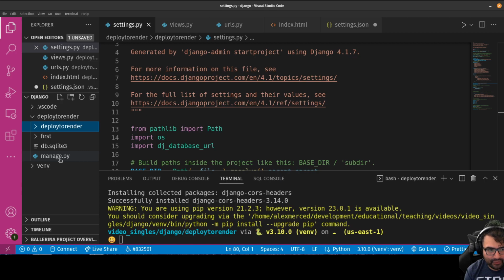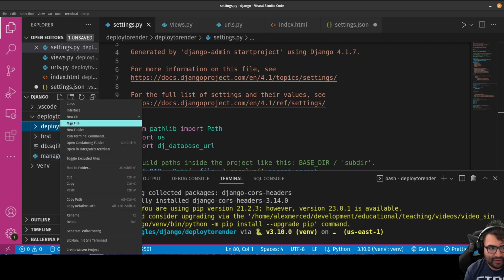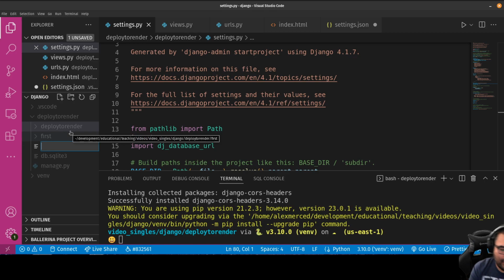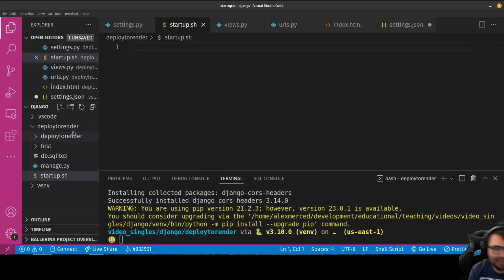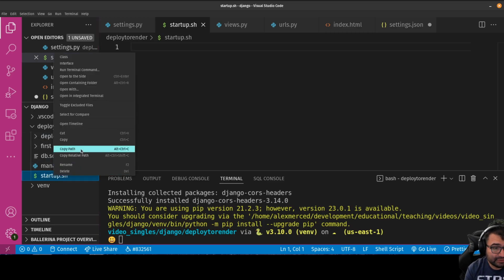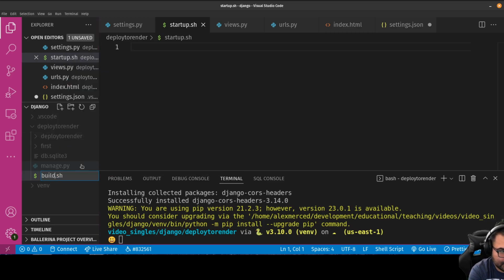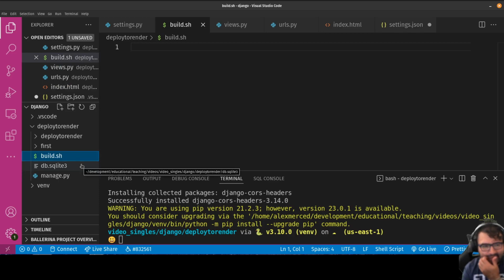In the same folder as the manage.py, I'm going to create a new file. You can call it whatever you want: startup.sh, setup, or build. Let's call it build.sh. It doesn't really matter what it's called. The point of this script is to do anything you need to get your app built out from the get-go. Theoretically, your production database may not be the same as your local database.